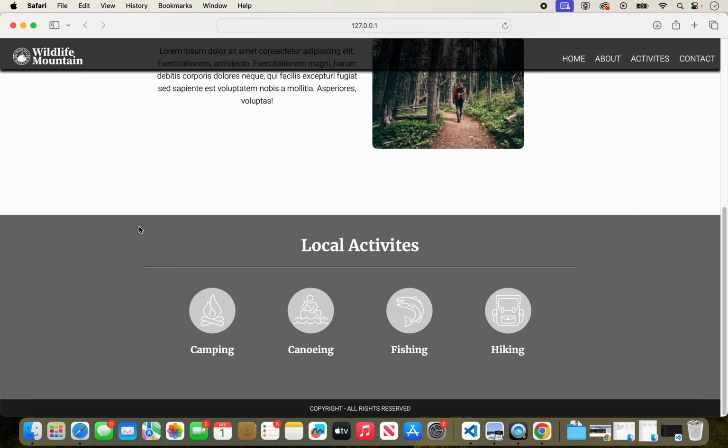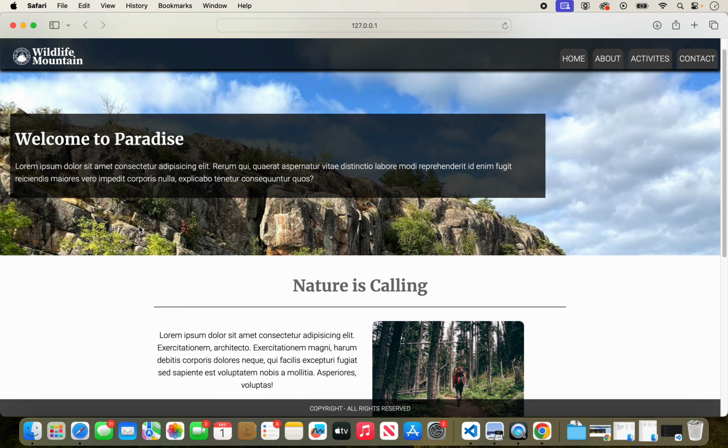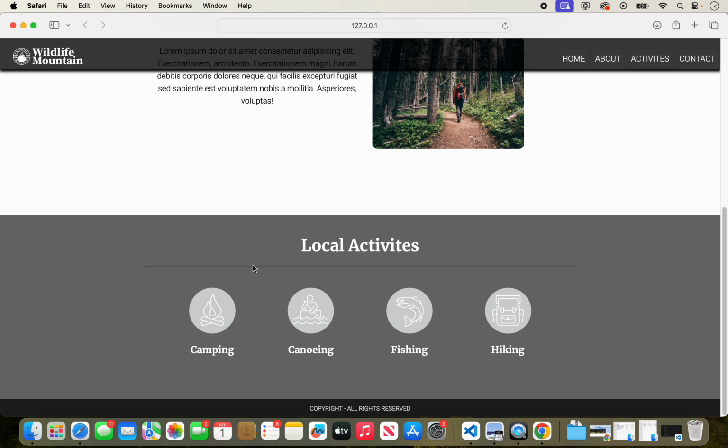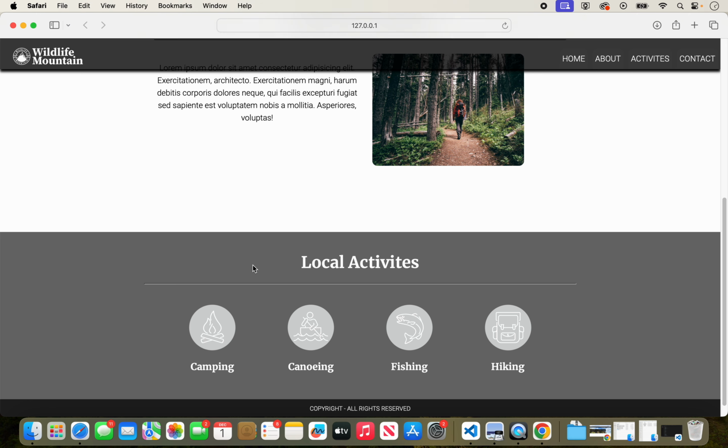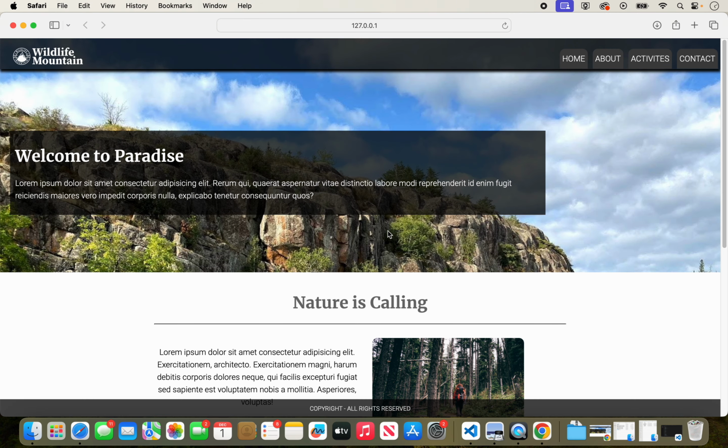All right, so that is done for the main page. We might want to go and tweak a few things later, and that's what we're going to get to next. We're going to have some links, and the last thing for this desktop version is the contact page, and that's what we're going to be dealing with next. All right, so stay tuned for that.